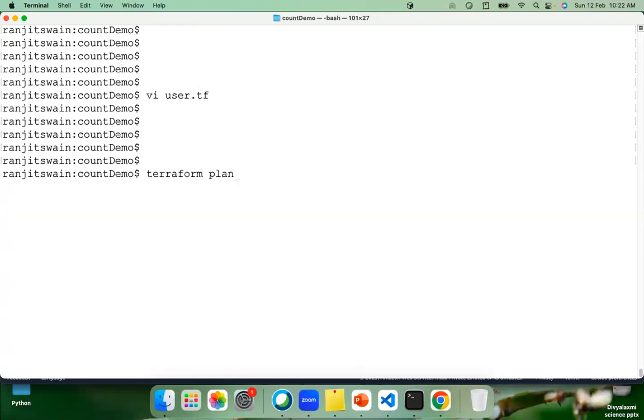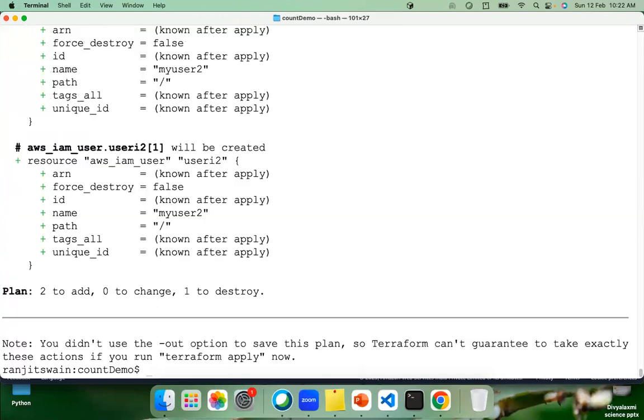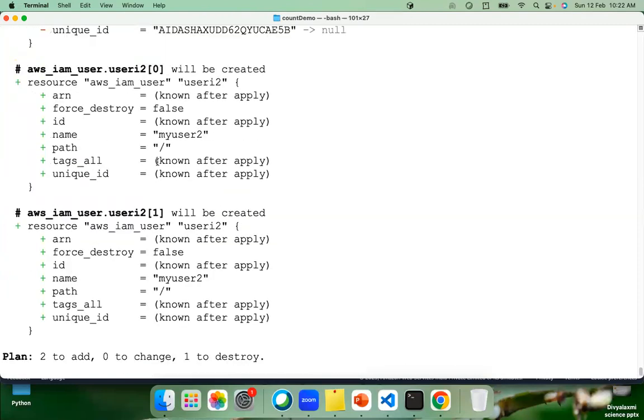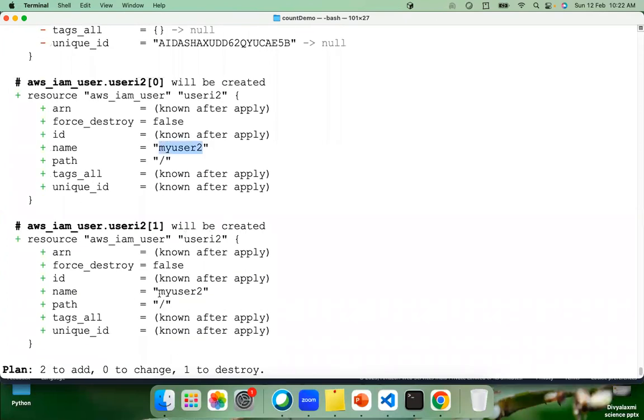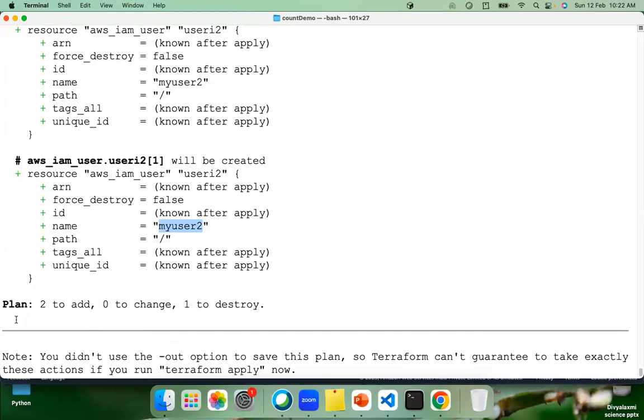Let's do Terraform plan. And that's working then. So how many users will it create? It will create 2 users. See, my user 2 and my user. I'm not executing it, I'm not applying it, but I'm showing you how many users.